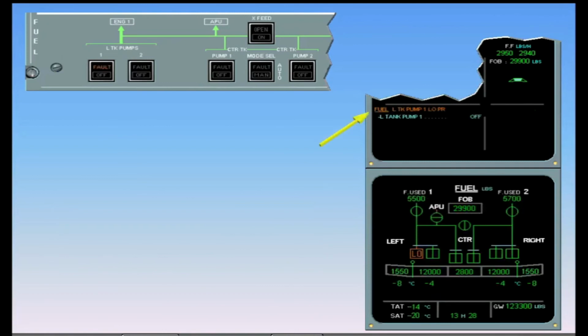The amber message, left tank pump 1 low pressure on the EWD, means that the left tank pump 1 has failed. The ECAM fuel page appears automatically with the corresponding pump indication. Note, the master caution and the single chime are not triggered since the fuel tank has another pump for redundancy. Perform ECAM action.